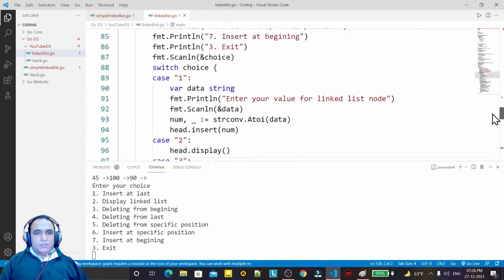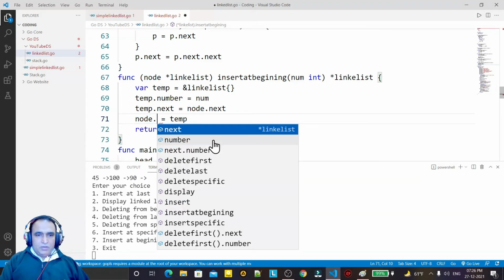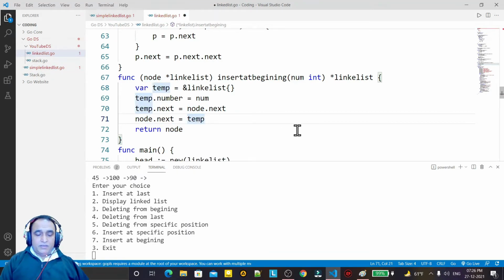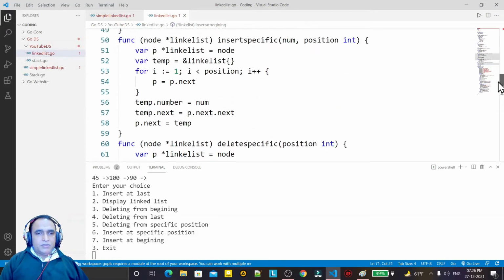So I pass, insert at beginning. So I create a temp node. I pass the number here, and the next node I pass here in temp next, the first node address. Then I pass temp to node dot next. Sorry, I have to pass here. Then done this one, and delete is okay, but insert is not working.